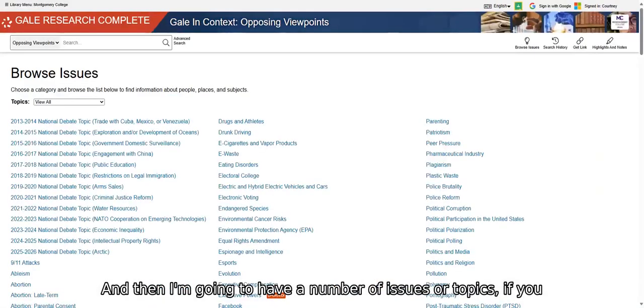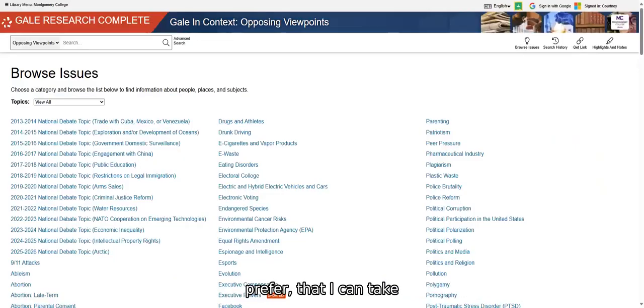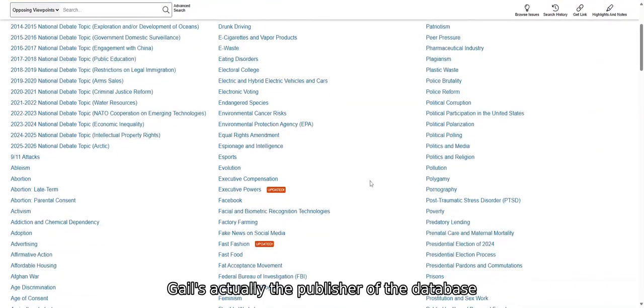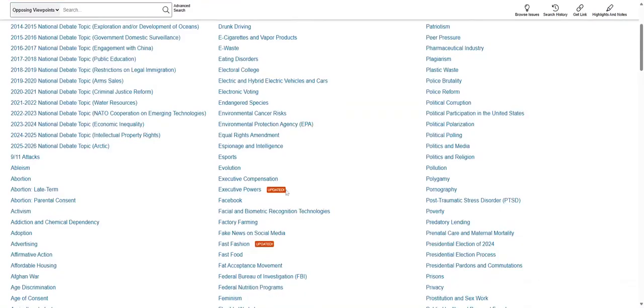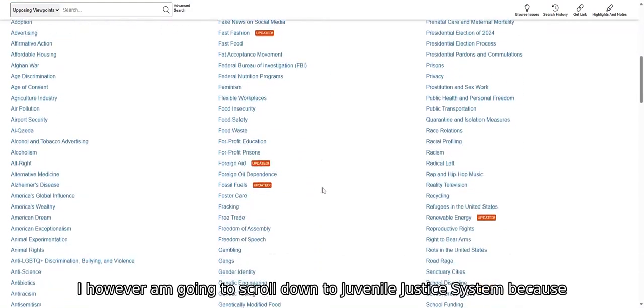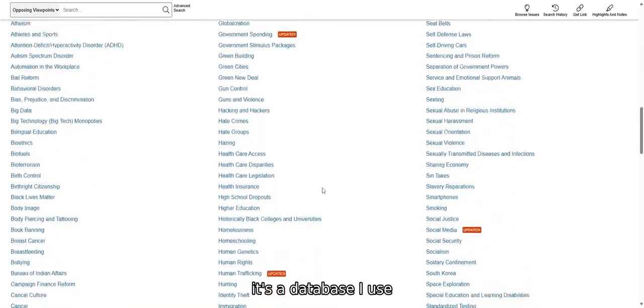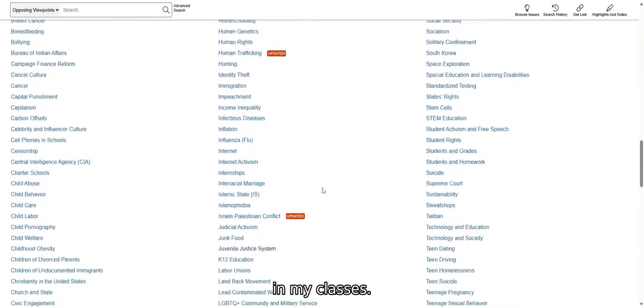And then I'm going to have a number of issues or topics, if you prefer, that I can take a look at. As issues receive new information or there's something new or different that needs to be added to the database, Gale will do so. Gale's actually the publisher of the database, and they'll put this little note here that it's been updated. I, however, am going to scroll down to Juvenile Justice System because it's a database I use in my classes.